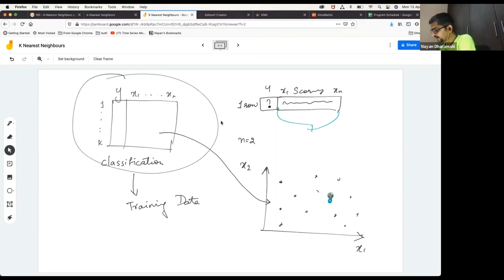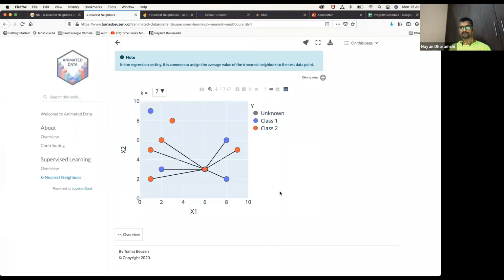Now that I know x1 and x2, I have just plotted this, but I do not know what the label for this is. But for everything else, I know the label. It's very similar. Let's say this is red, this is red, this is red, and the rest are blue. Very similar to what we saw here.